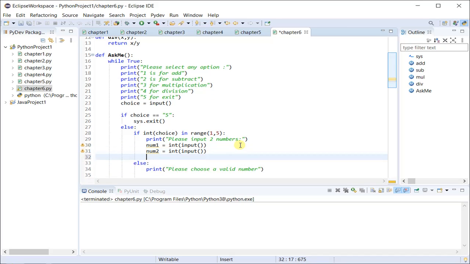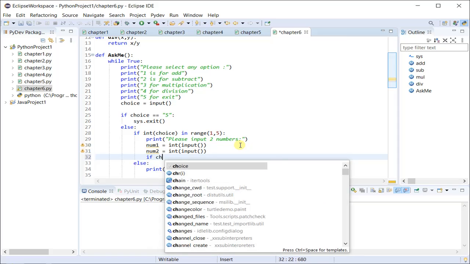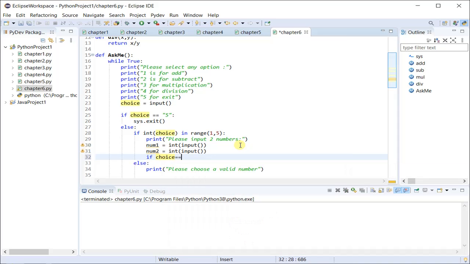After having those two numbers, I have to again make a choice about what operation he chose. So I have multiple options here, four options to be precise. So I will have an if elif ladder. If choice is equal to 1, again I'm doing it as a string here because choice is still a string value.